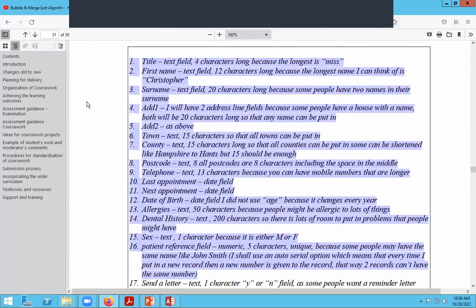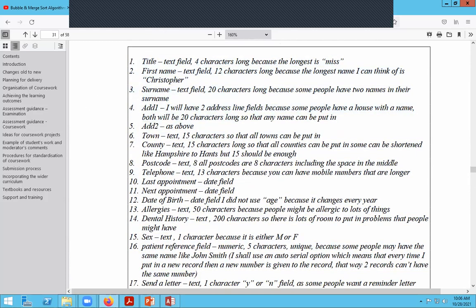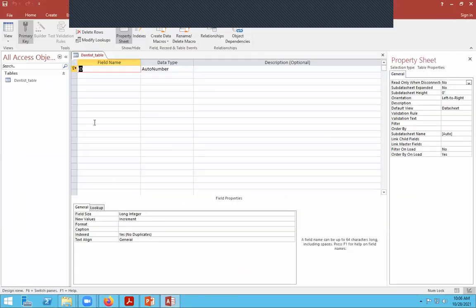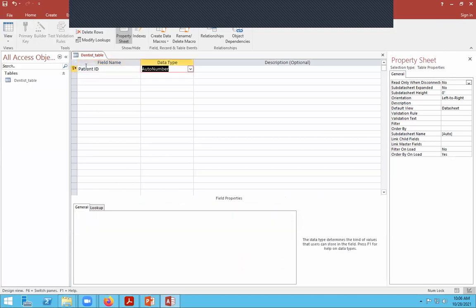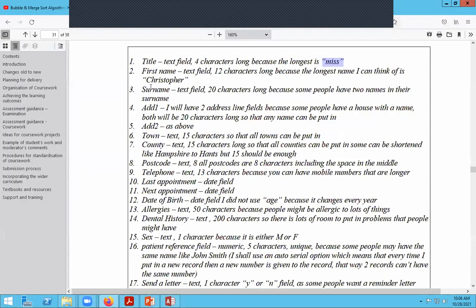So let's add some of these fields now. The first field is called title. What is title going to be? It's a text field with 4 characters. It can be things like Miss, Mrs., Mr., and so on. First, let's make a patient ID. This can be auto number. The title needs to be short text. Yes, that's fine. Let's see what the next field is.